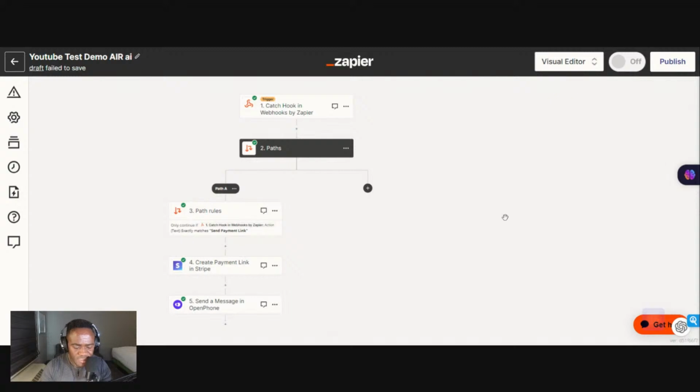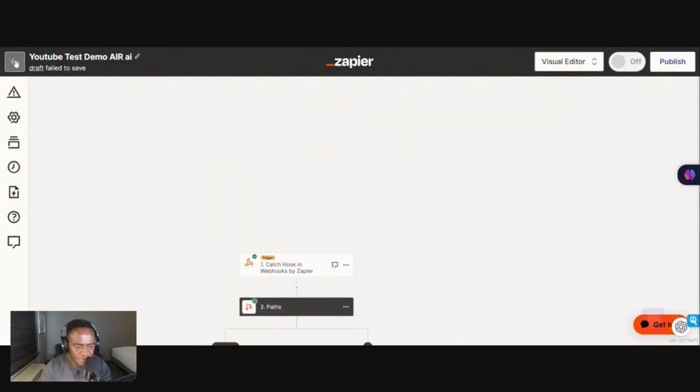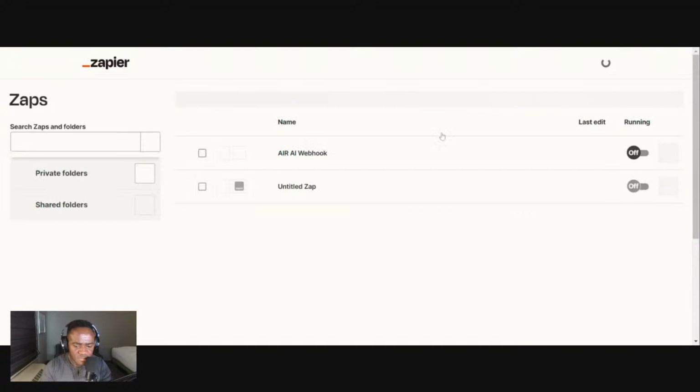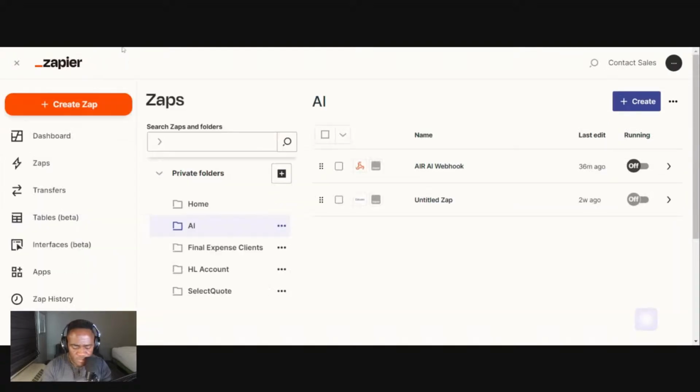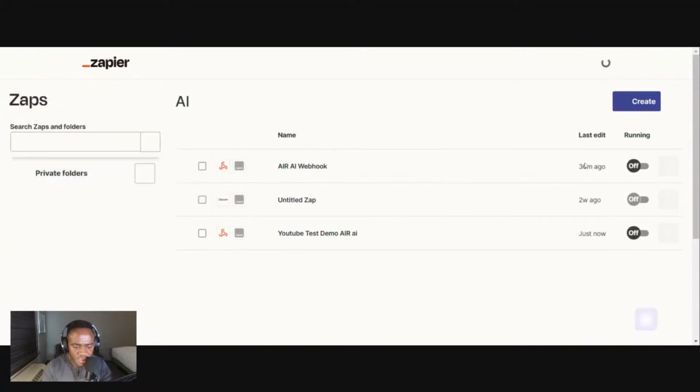And I always just remembered. So what do you call it? Zapier does a lot of, what's the word I'm looking for? A lot of just updates that they do.